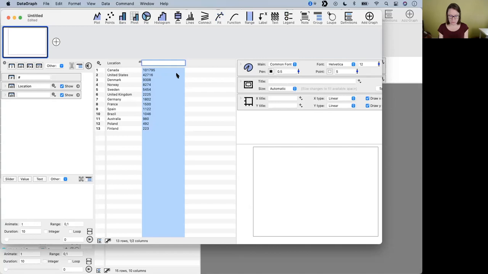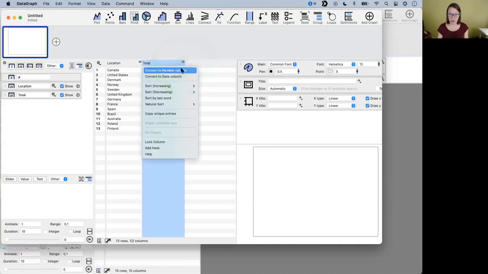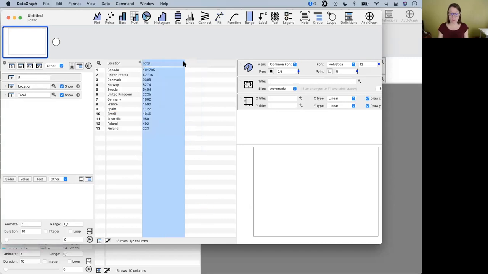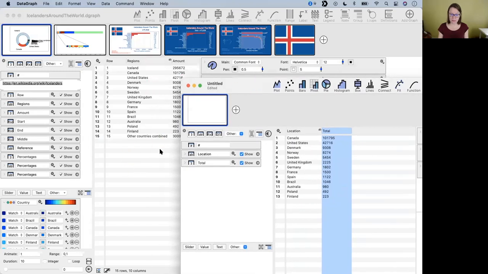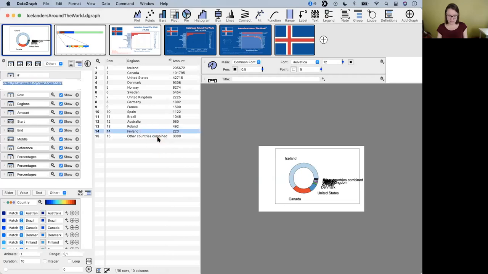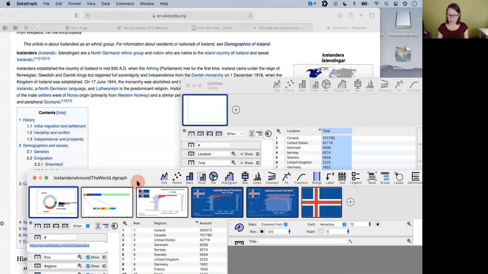So hopefully those are good tips for bringing data in. So here are my totals, and I'm going to convert this to a number column. I can right click on the header to convert to a number column, and then I have all my data. That's the same data that you see here, except for the fact that, it looks like I'm missing something. Did I not copy everything in?